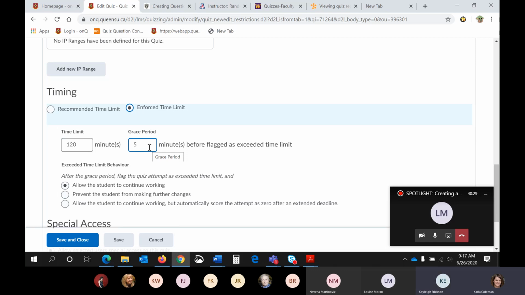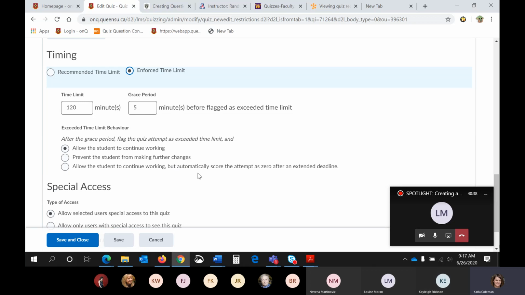If you exceed that time limit, you have to decide what happens to that specific assessment for that student. What do you want to happen with that attempt that's in progress? Do you want to allow the students to continue working? That just means they're free to move forward until they click submit. If you choose to prevent the students from making further changes, that means that after that grace period expires, what the student will see is the submit quiz button. They won't see continue anymore, they will see submit quiz, and when they click on it their attempt is complete.